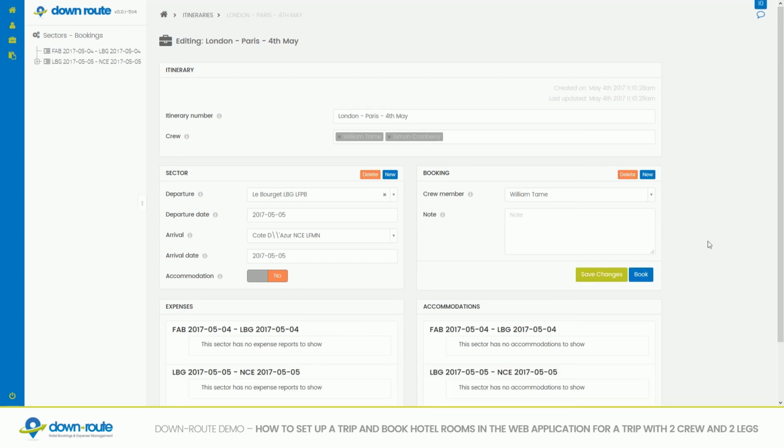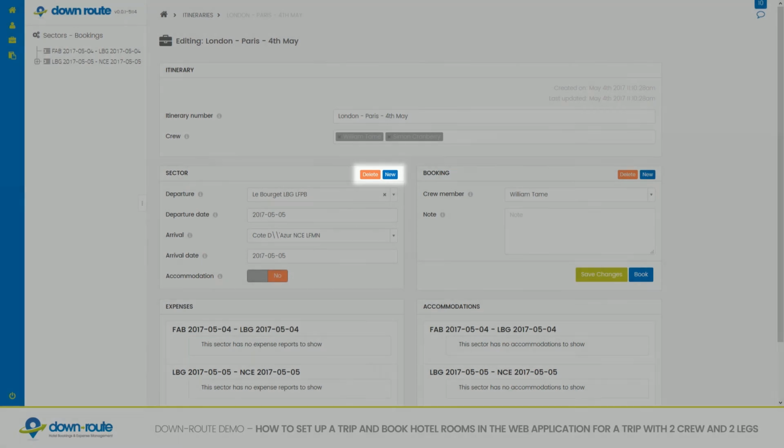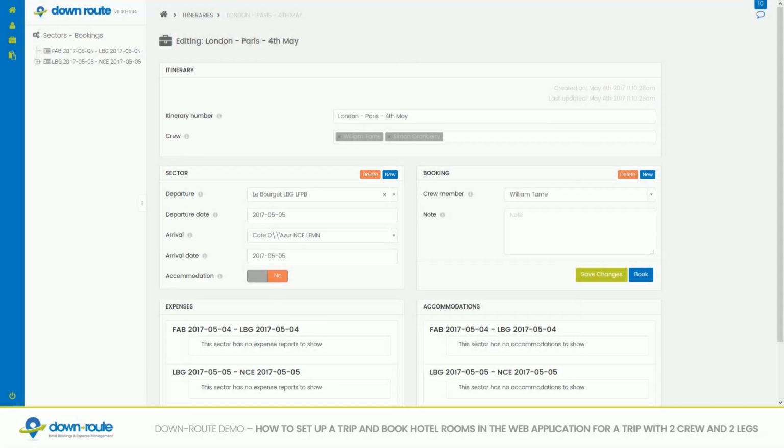You'll notice that as soon as you save your details, you're actually offered 3 options. On the last sector, we selected Book to move on to the hotel booking, but you also get the option to either delete this sector or create a new sector. You can do this either because you have no hotel rooms to book, as we're doing now, or if you want to add sectors for the whole trip in one go and then go back and book the hotel rooms later. The app is flexible and puts you in control, so you can work whichever way suits you best.